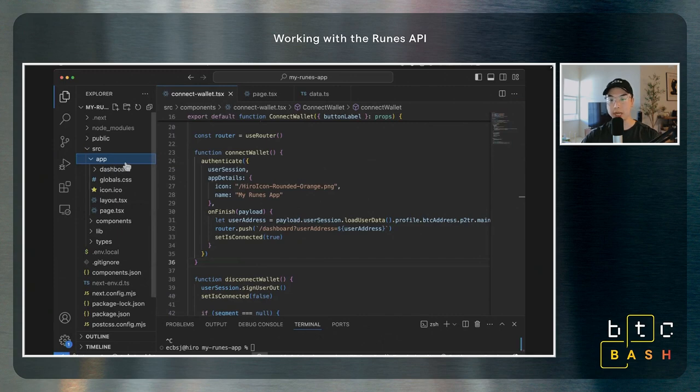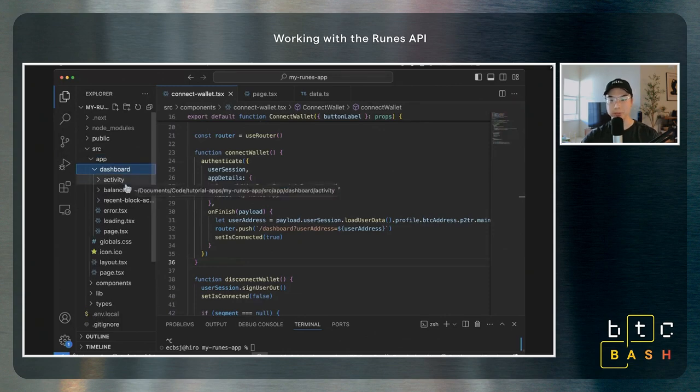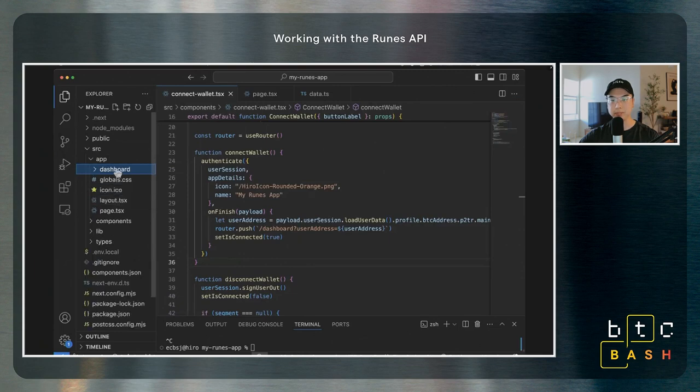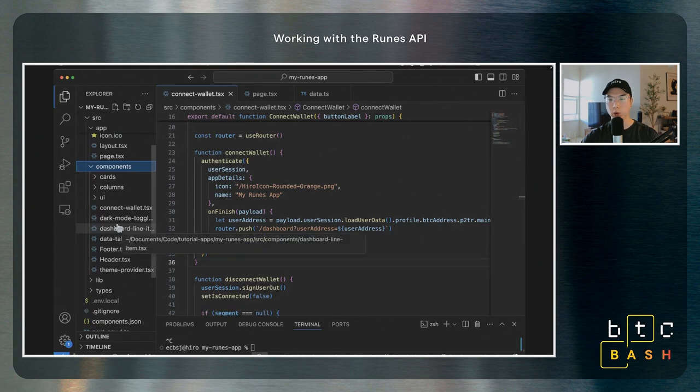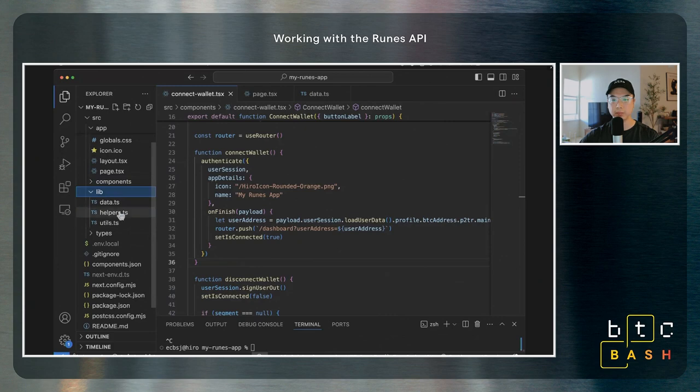In my app folder is where I list out a lot of the route segments, such as the dashboard and the different route segments for activity, balances, block activity. In the components folder is mostly just UI and front end code for styling. And in my library folder is where I have this data.ts file, which is being used for fetching and processing a lot of the API endpoint results that are returned back to me. And I'm processing that and then rendering it on the front end.